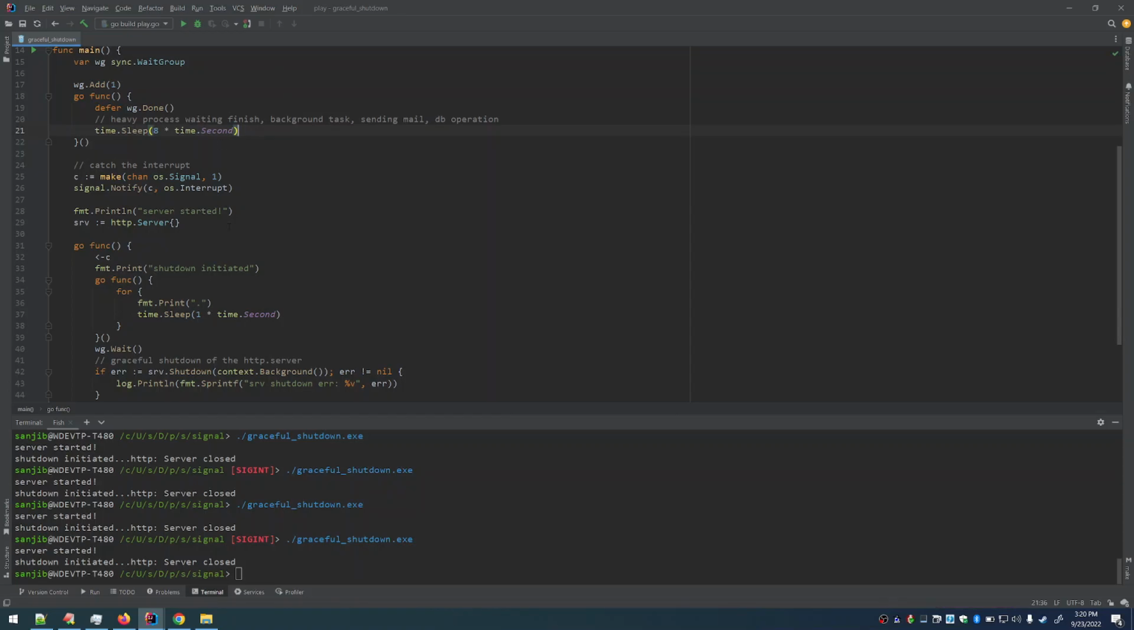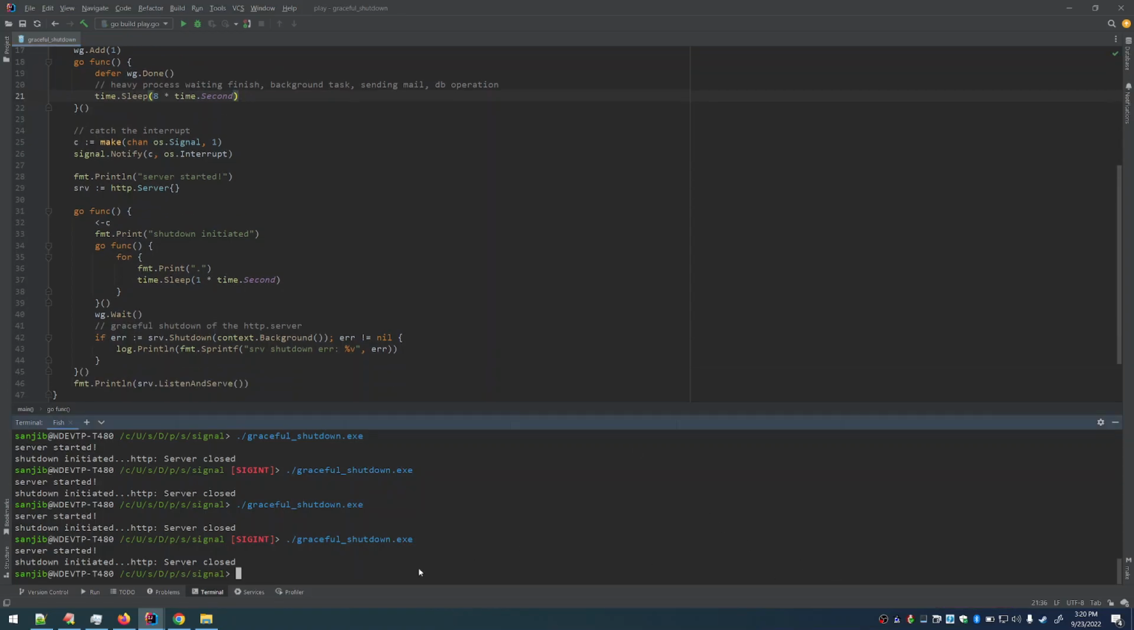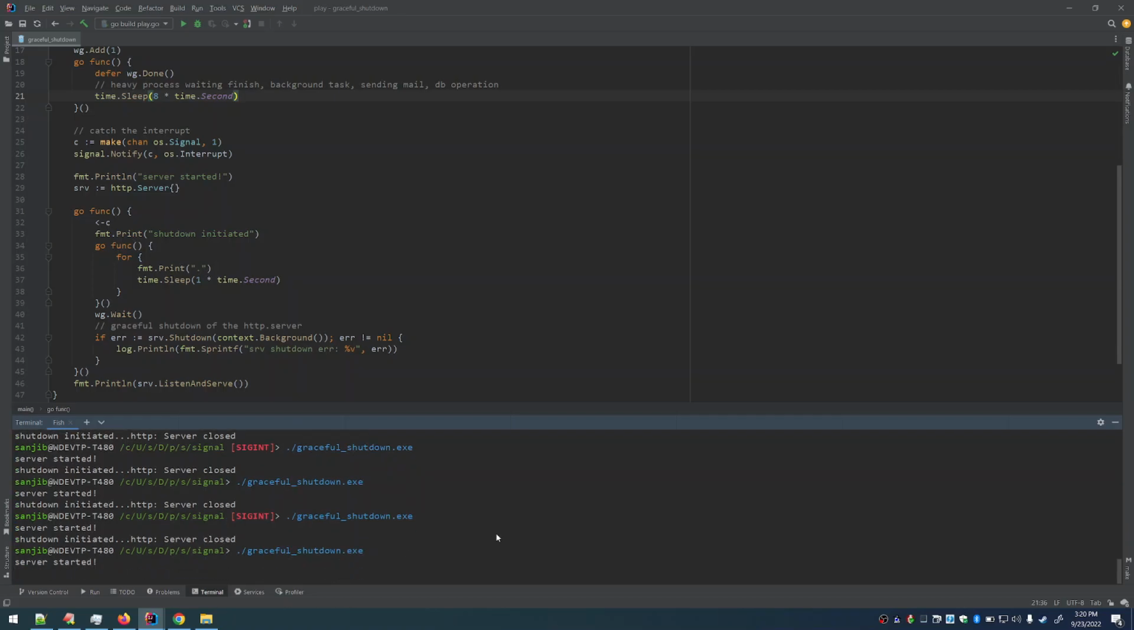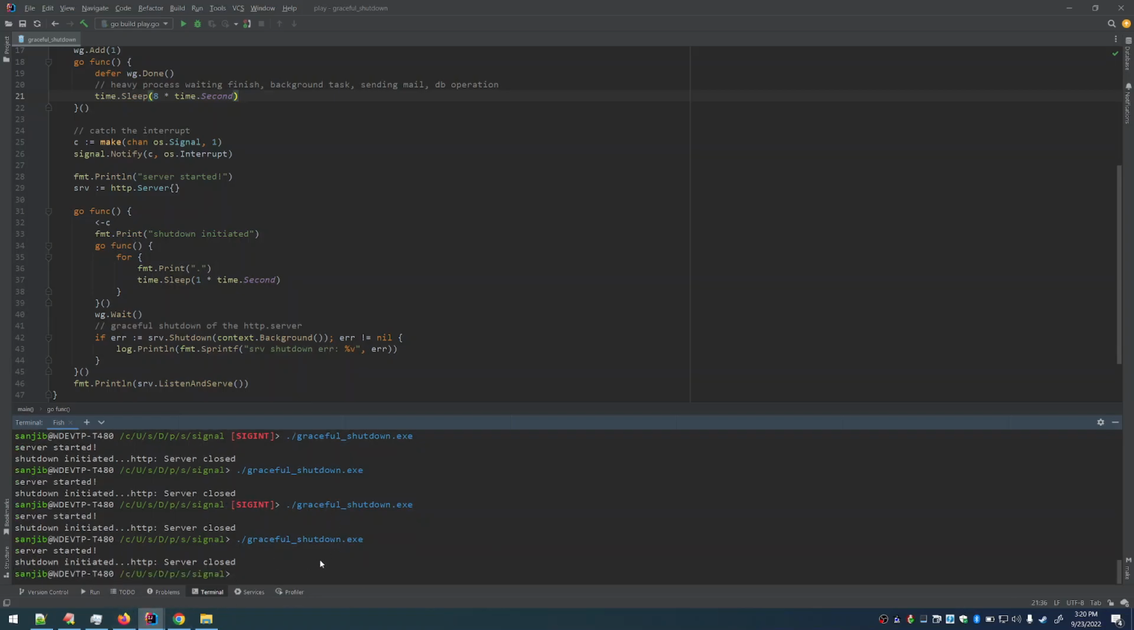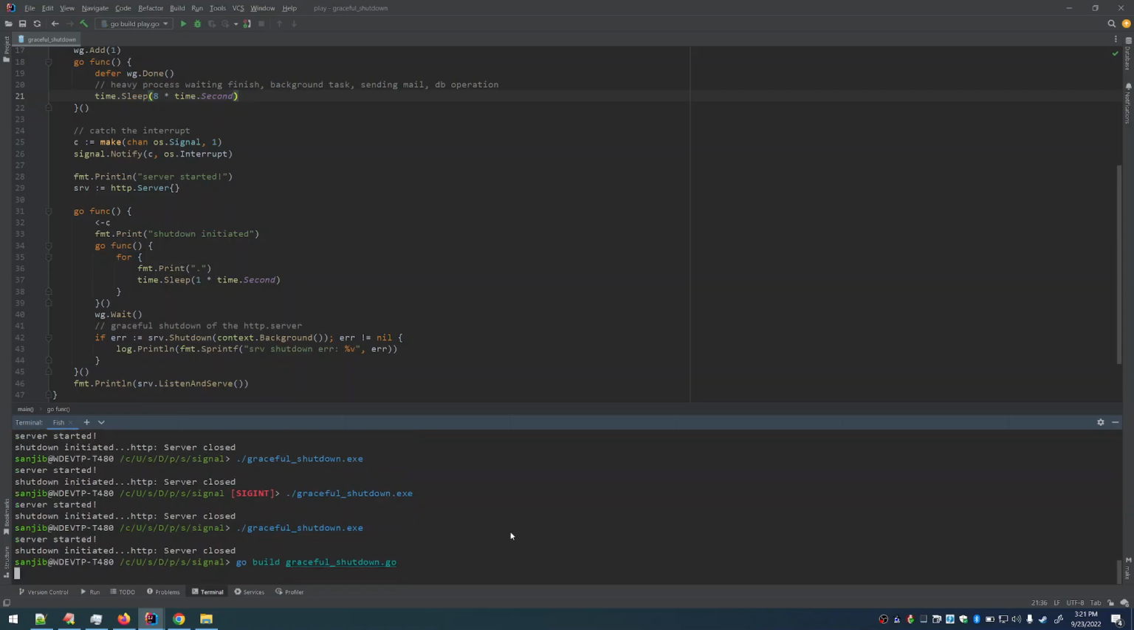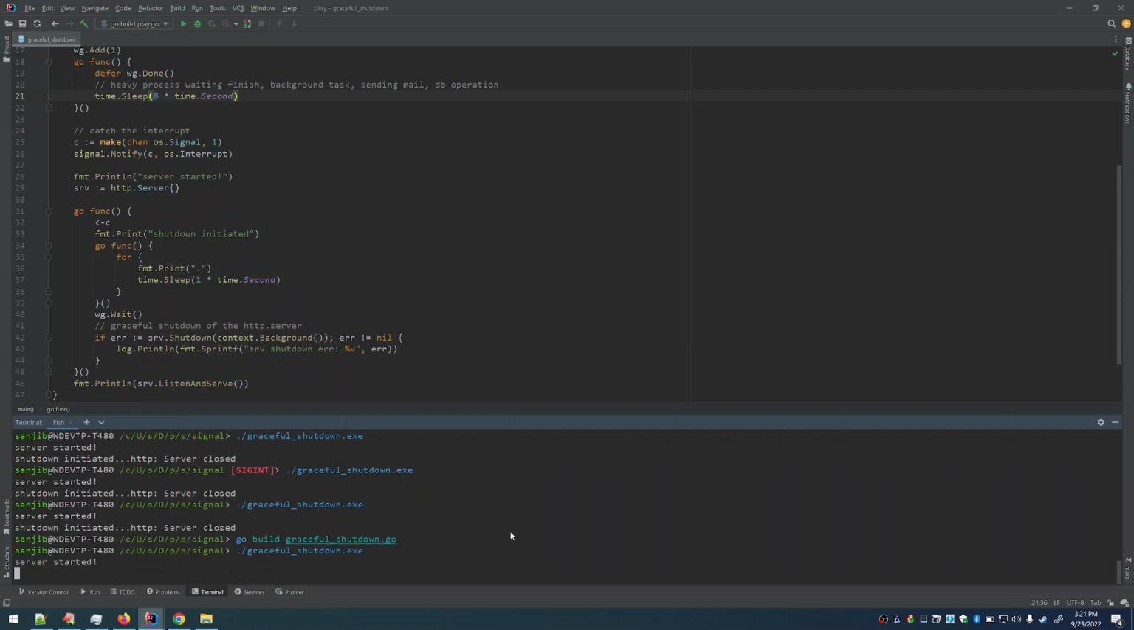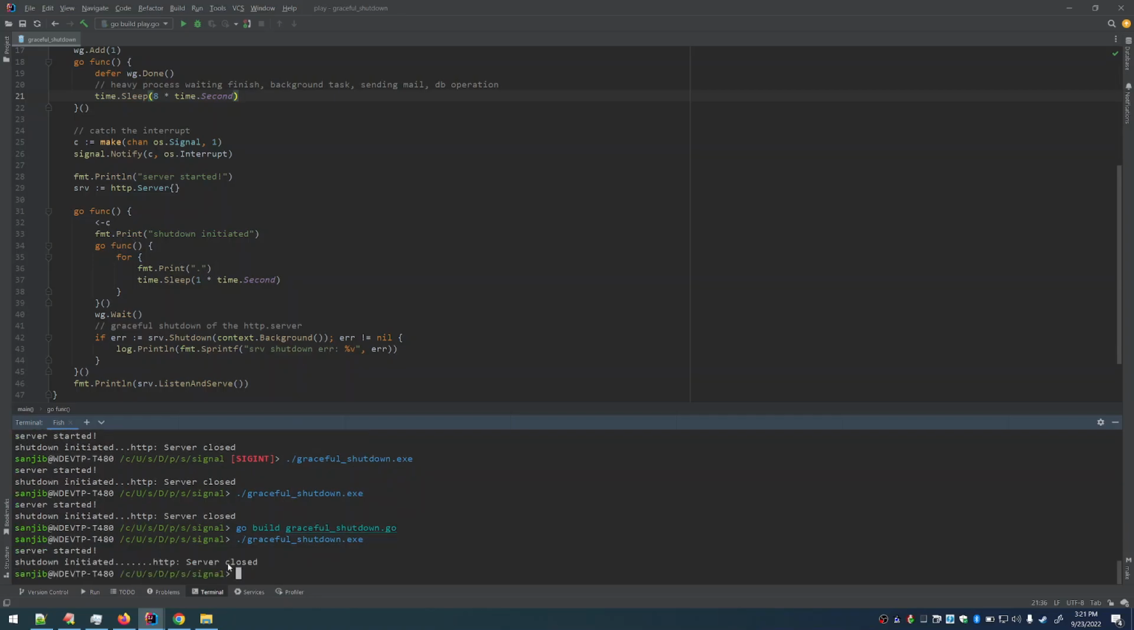All right, so saved, built, and let's run. Control-C, and shutdown initiated. Okay, the animation didn't happen because I think my background script didn't actually build it. So let's build it manually and run the program again. So we started, Control-C, shutdown initiated, and you can see the animation. It's waiting, waiting, waiting, and then server closed.